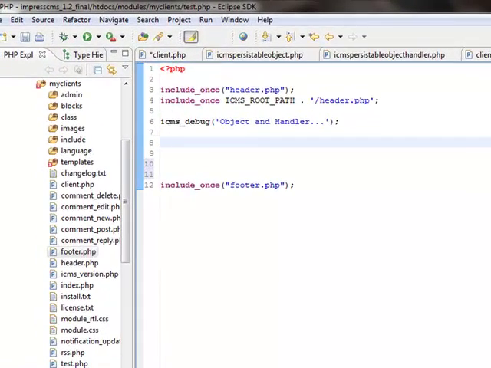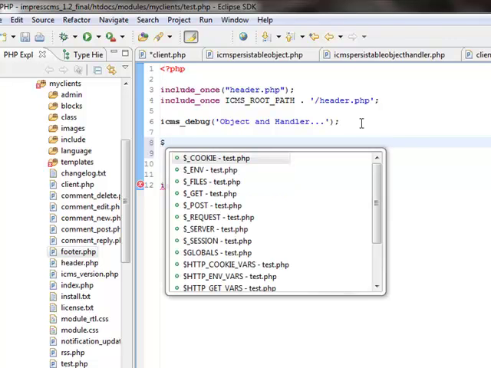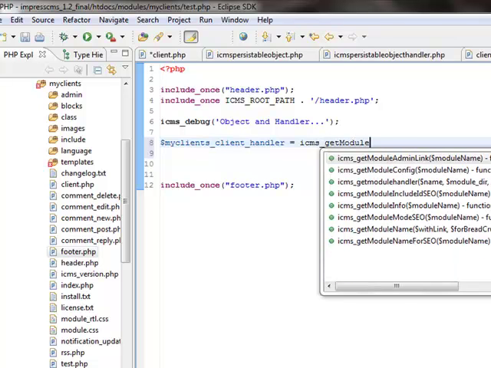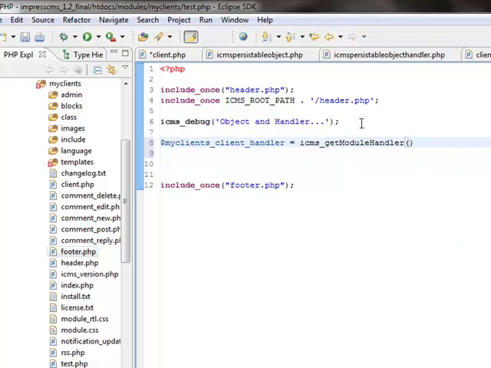We have a few conventions in the IPF framework. First, the handler object will always be named by the name of the module, My Clients, underscore the item name, which is the object I want to manage. In our case, I want to manage client, and underscore handler. And I'm going to create this handler calling ICMS get module handler. This is the core function that allows me to retrieve a handler.